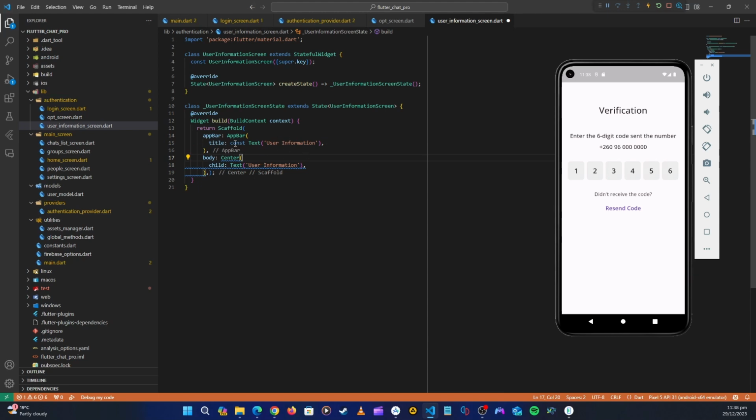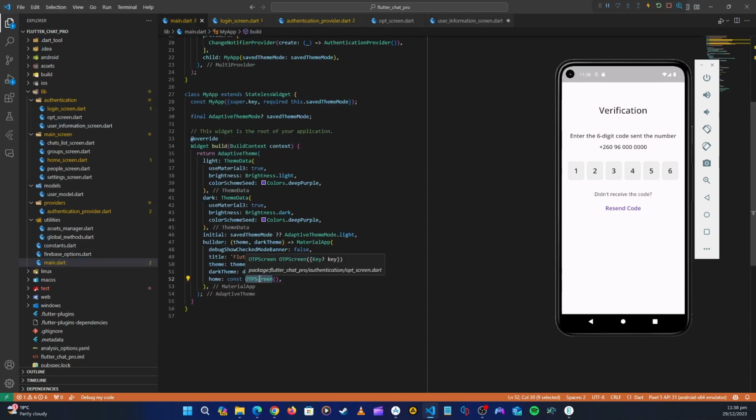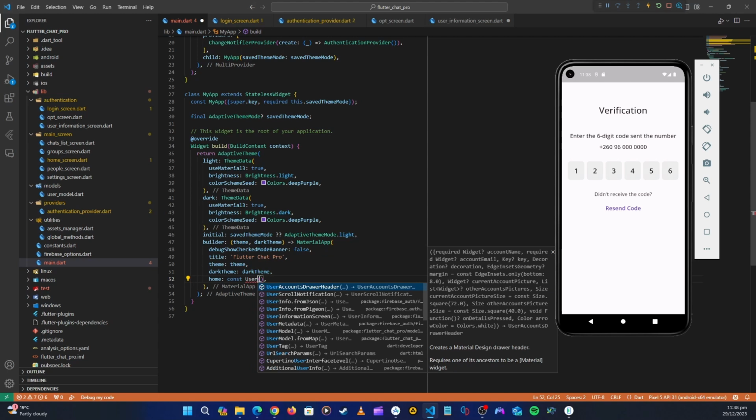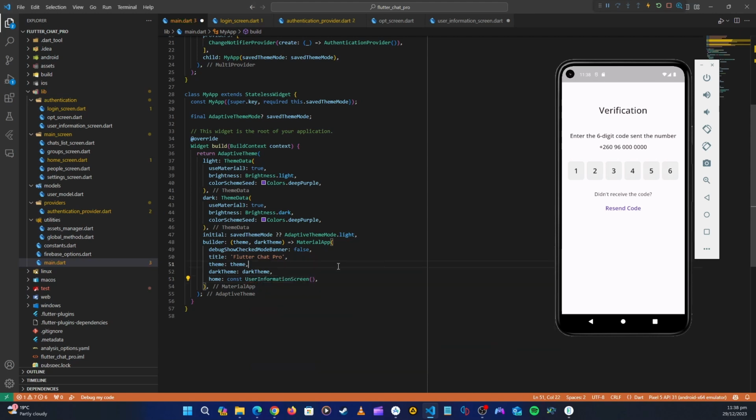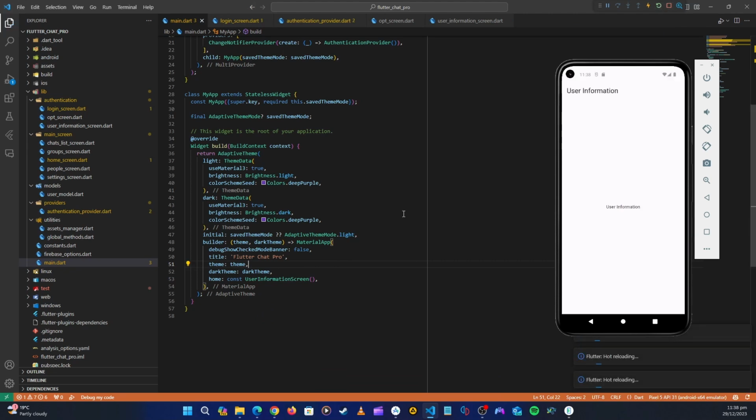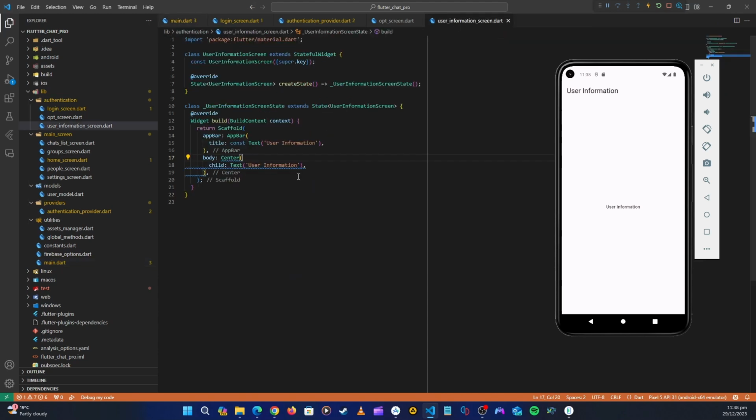So let's get inside this screen so that we see what we are working with. Let's go to the main.dart and change from OTP screen to user information screen. Let's go ahead and hot restart. So this is our user information screen, and there is an app bar which says user information. Let's go inside the user information screen here.